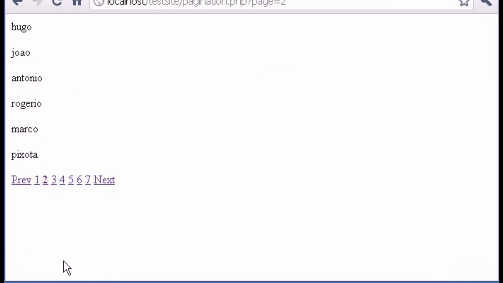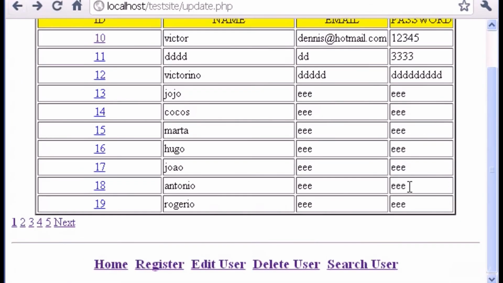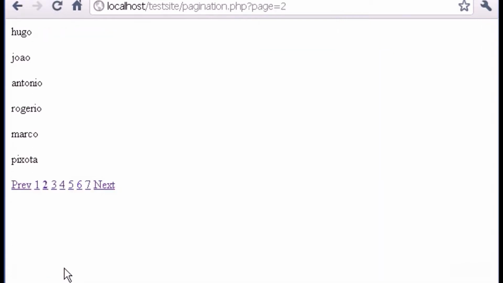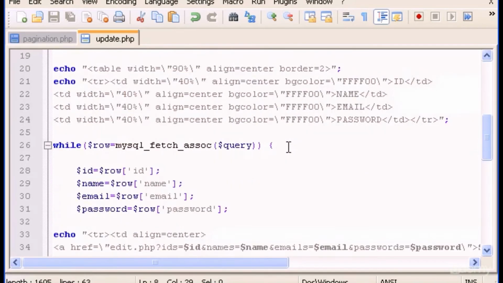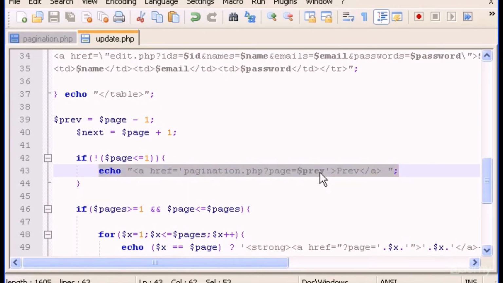If I go next here, oops, okay, something here is wrong, because when I click next, okay, I know what the problem is. So let's go to the code, and here we have the next button. This is the previous button.